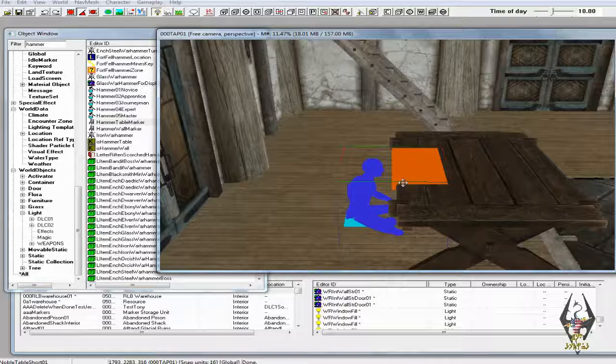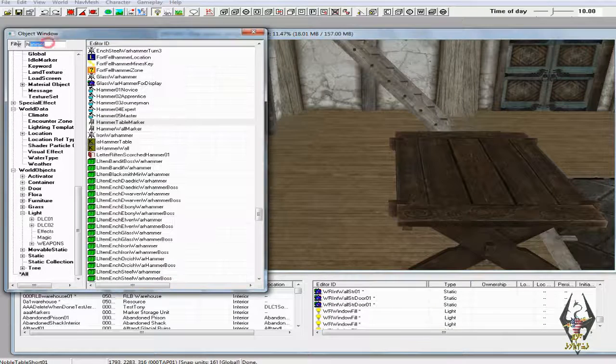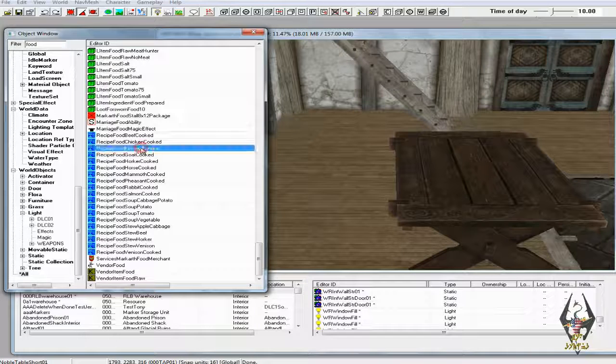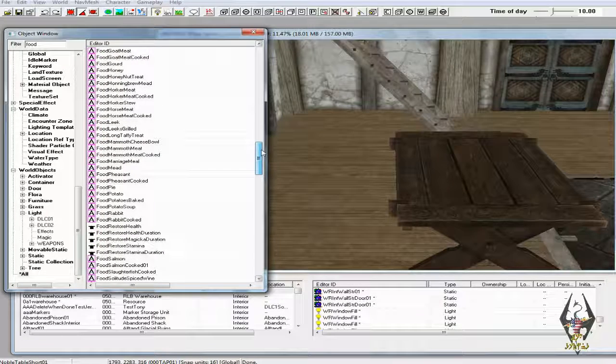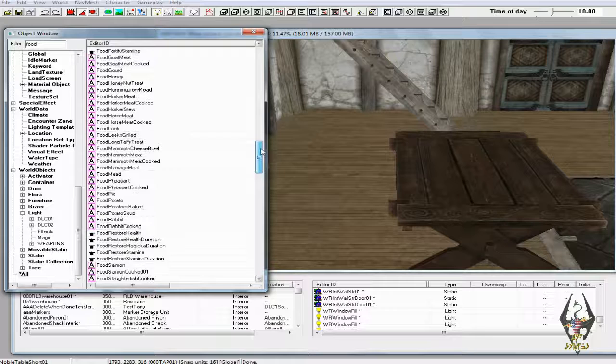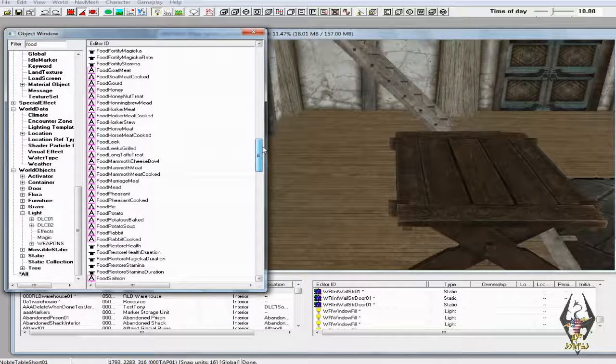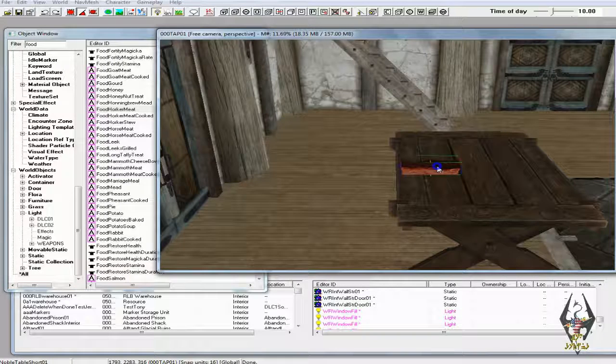And I'm going to go ahead and turn my markers off for right now, and I'm going to type the word food into my object window again. And I'm going to go back up and find the food that I want, and I think we're going to go with horker. Some horker meat. I'm going to drop that right there, and move that around, and turn my marker back on.